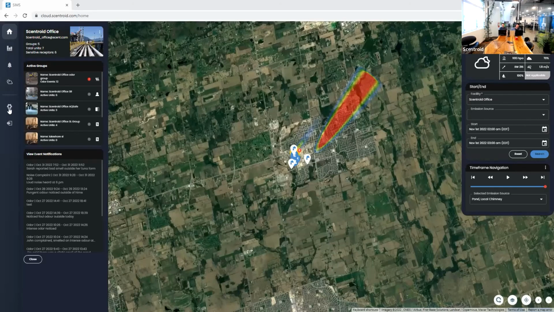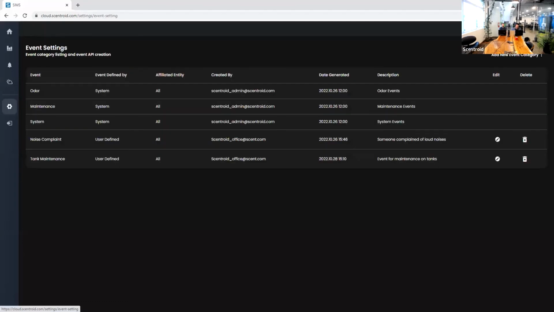Okay, so let's take a look at our event settings. Let's click on our settings page and click on event settings on the upper right corner here. So over here, what you're seeing is a quick list of all registered event types within SIMS3.